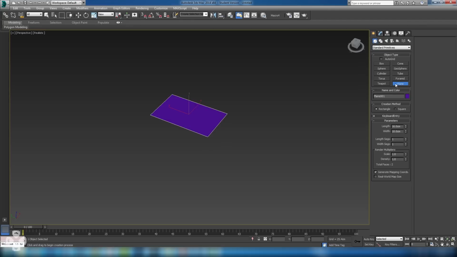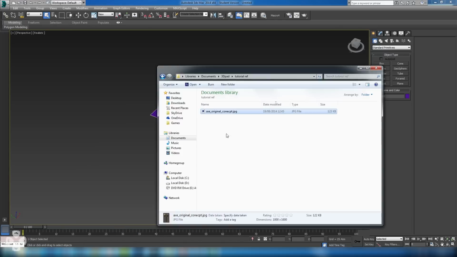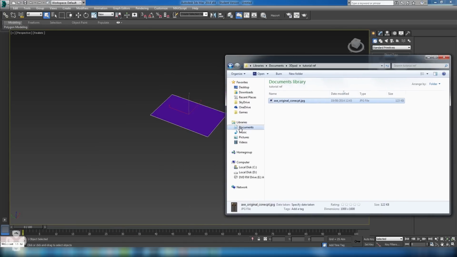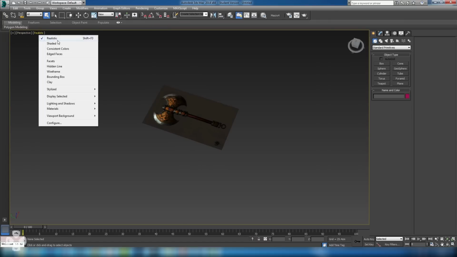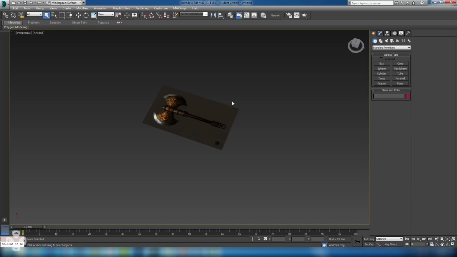Now again, the plane tool is still active, so just right click and that'll exit it. A very quick way of getting reference imagery onto a reference plane is to open up your Explorer window where your image is, and simply click, hold and drag and release it onto there. And as you can see, our image is now on there as a material. Just for the purpose of this, if you click on realistic up in the top corner and change that to shaded, that means that our model won't actually cast any shadows onto our image.